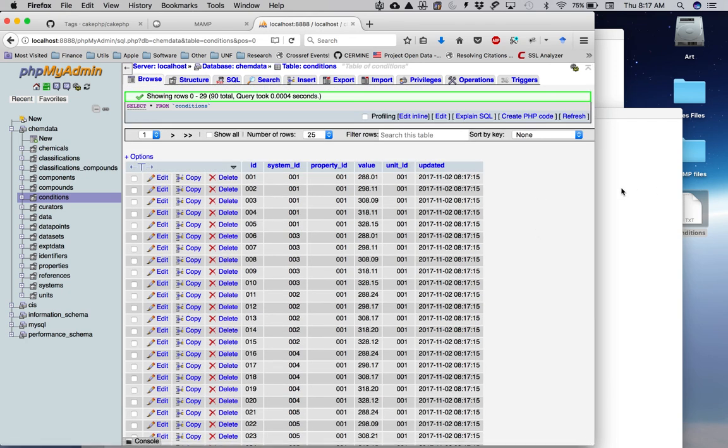Again, you need to go through that process for each of the tables, so each of the sheets, to be able to get the data into MySQL. Okay?